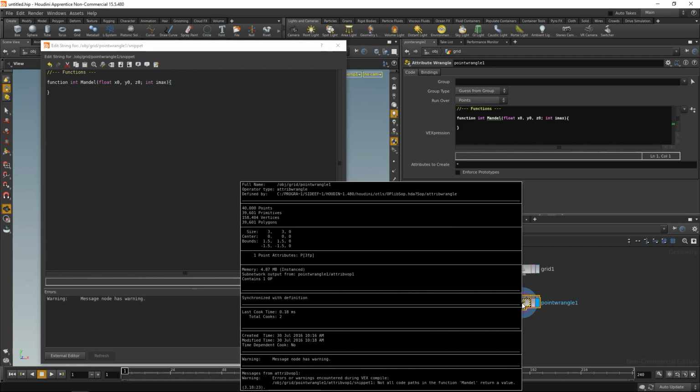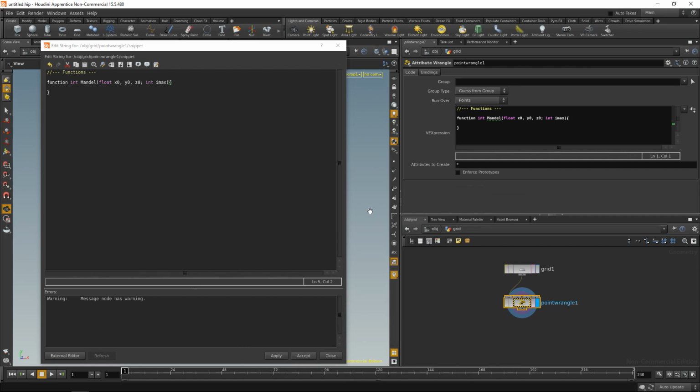So when I hit apply, it should work. There are warnings, yeah. So this is my basic function definition. Again, with function, I'm telling VEX that right now I will define a function. The function will return an integer value. This is the name of my function, and these are the values that I need to give my function when I call it in order for it to work.